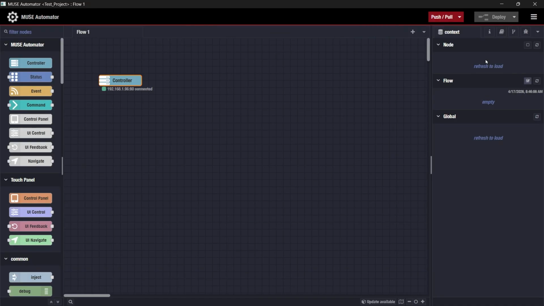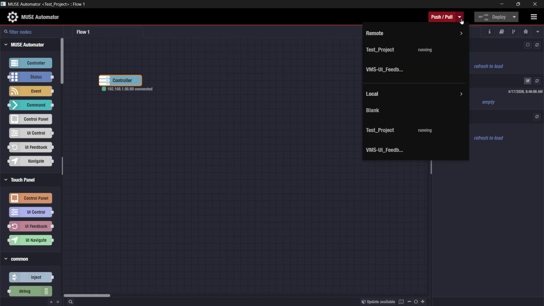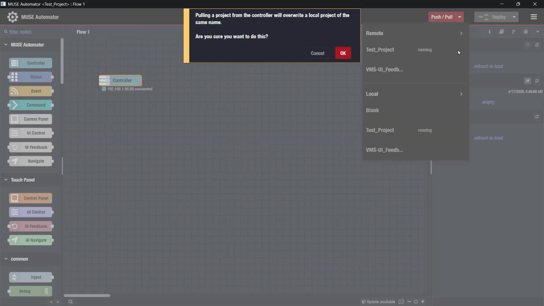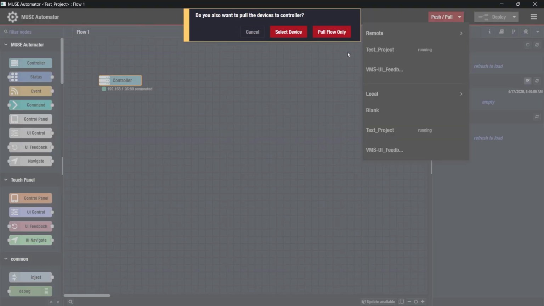To pull a project from a MUSE controller, click the arrow beside the push-pull button. Under Remote, you will see the projects loaded to the MUSE controller. Hover over the project you want to retrieve, click the down arrow icon, and press OK. You will be prompted to choose between Pull Flows Only or Devices.